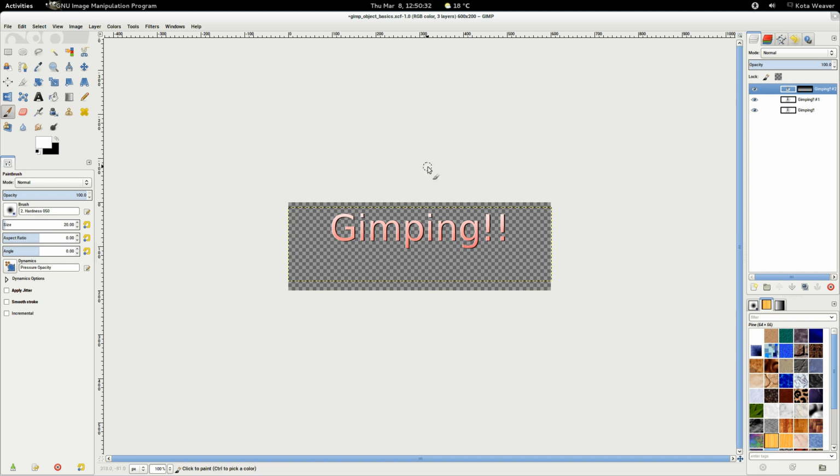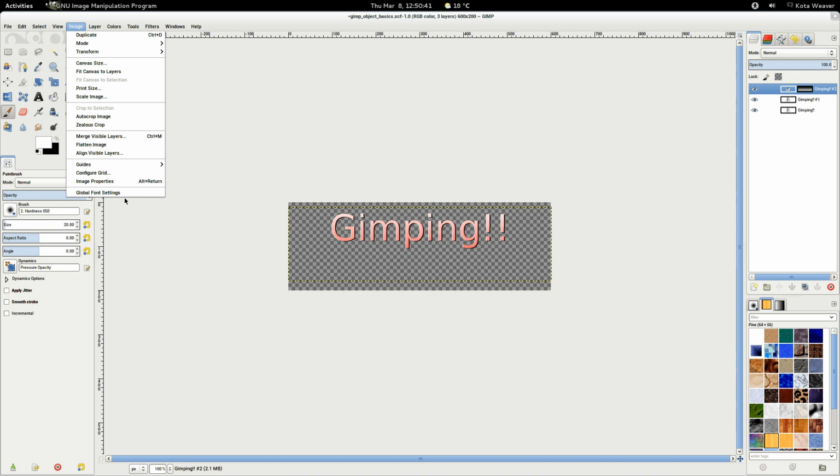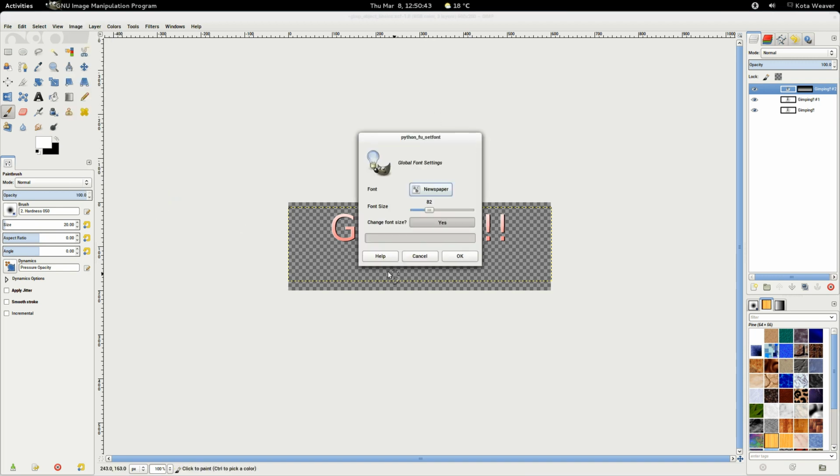So that sums it up for this tutorial, and next time we'll be covering more advanced user interface features, modifying this little window here.